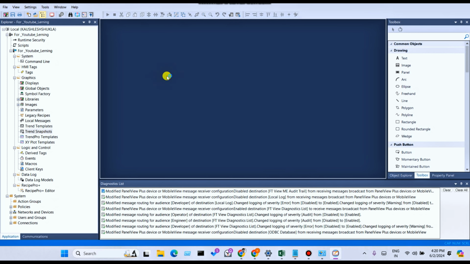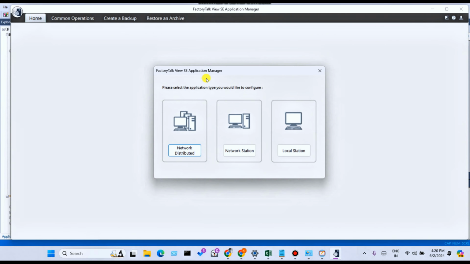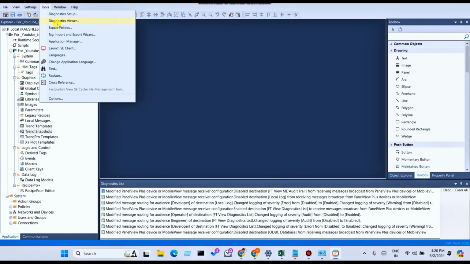Application manager. I will discuss application manager in a coming video. Application manager, launch client, I am discussing only as an overview. I will discuss one by one, step by step, how to use these tools, what their use is, and when to use them. Launch client means the runtime of FactoryTalk View Studio.